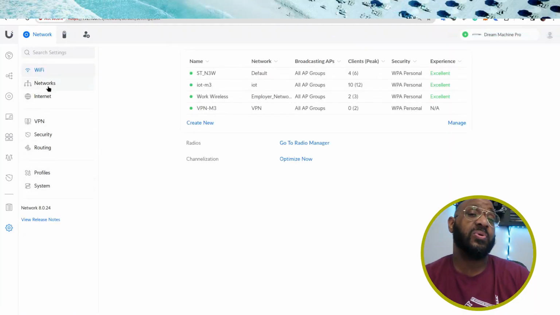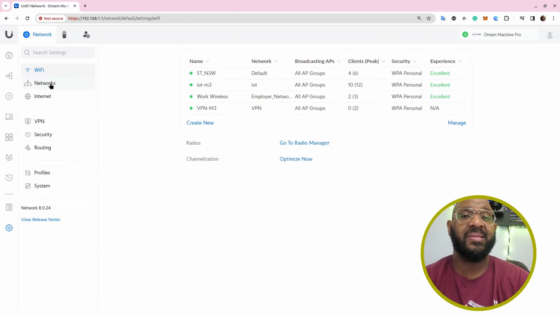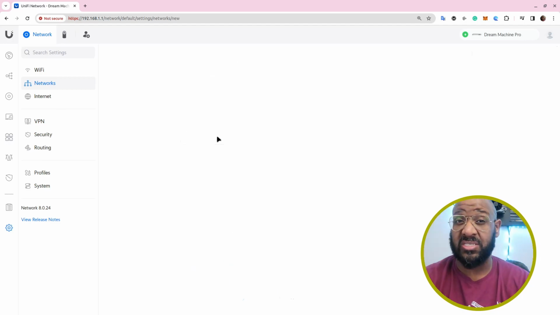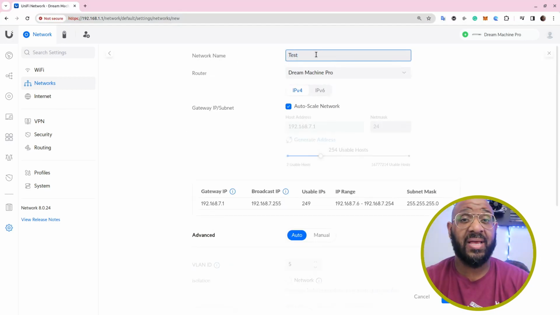All right, so from the interface, we're going to go to the network tab, and then from the network tab, we'll go down to networks. And here we'll select to create a new virtual network. Now, this is going to be just a test for my system, but obviously you would name it whatever you think is best. I'm going to start with the name test.